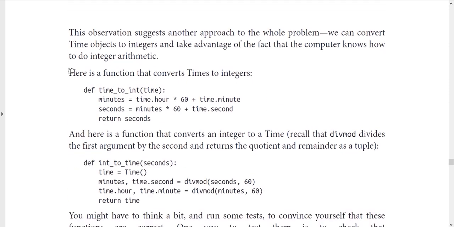Here is a function that converts times to integers. So this is the definition of the function: define time to int time. What this function will do is, it will actually convert the minutes to seconds, and the seconds will get the seconds from the minutes variable, and it will then add it to the additional minutes stored in the seconds. Then it will return the value of the seconds.